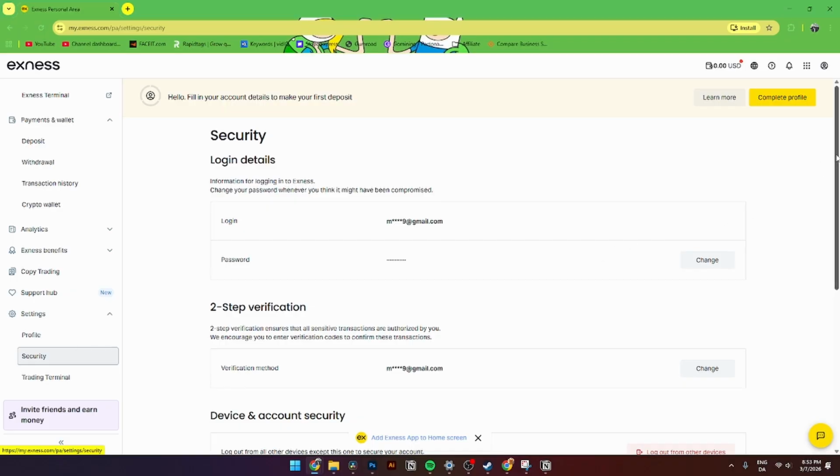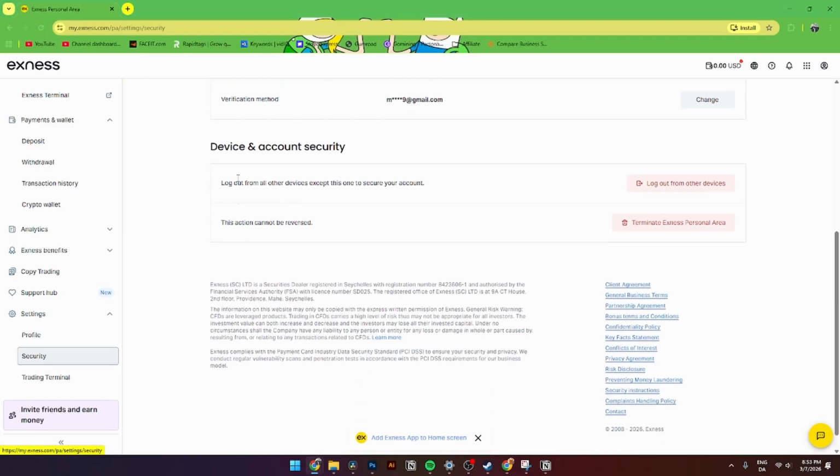Now from here you'll need to scroll down yet again, and then from here you'll be able to see under device and account security, you'll be able to see log out from all devices except for this account, or this can be reversed. And as you can see over here, you can terminate your Exness personal area, and that essentially means that you delete the account.